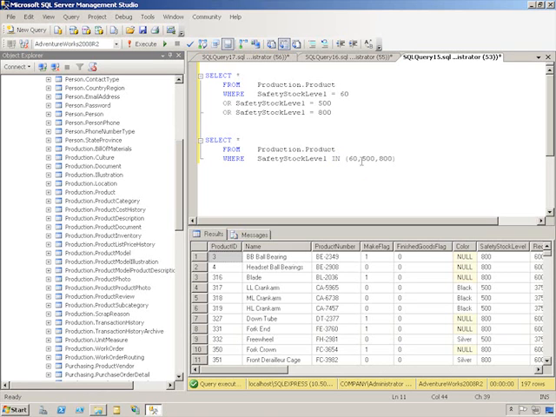If you change your mind later and decide you don't want 500 and you want 200 instead, it's a little easier just to go in and change this. If you want to add more values, that's certainly easier because you don't have to type another whole 'or safety stock level equals'. You can just run it.